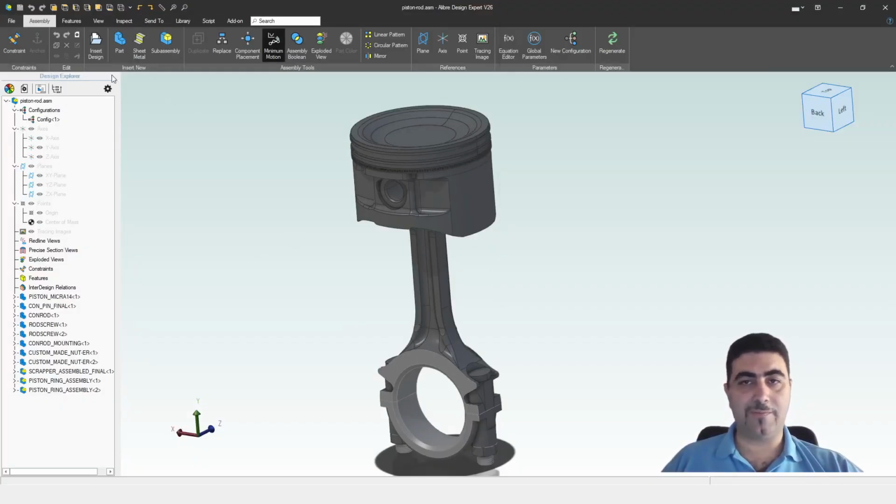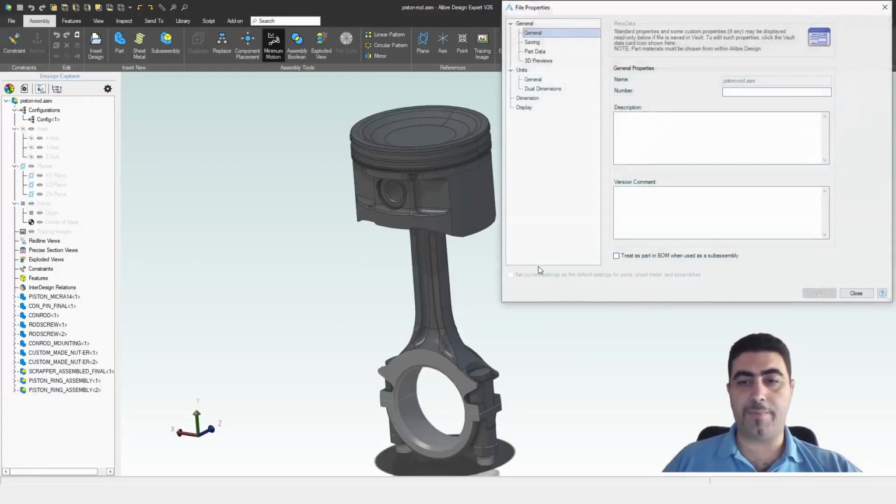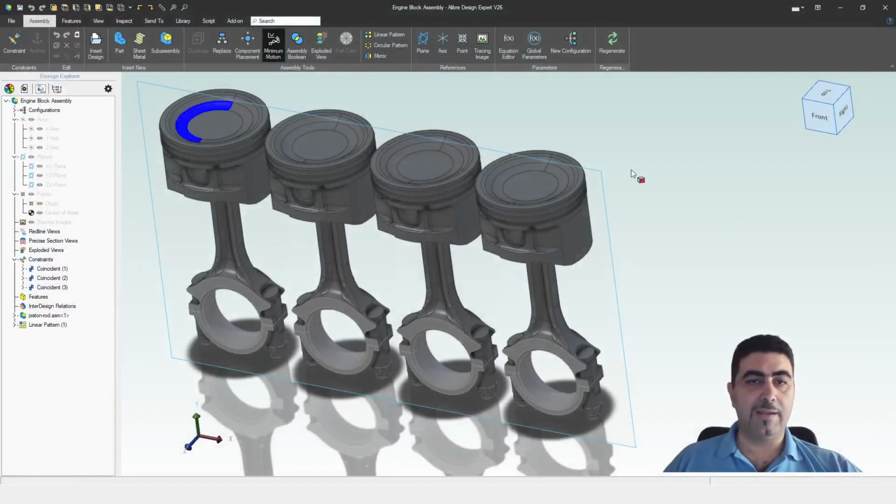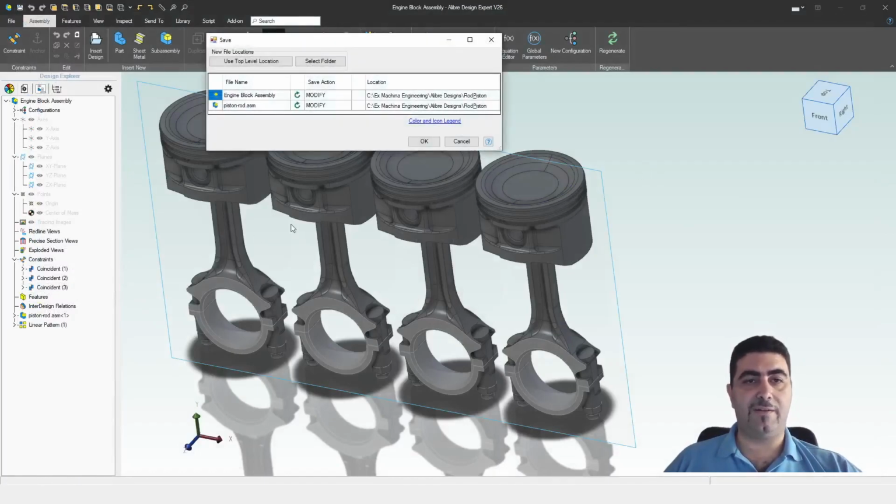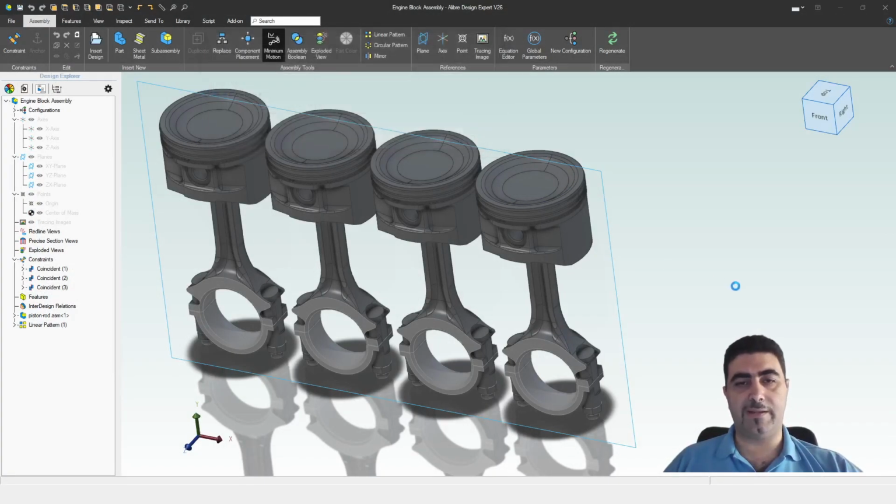So how do we get this entire thing to be one part in a bill of materials? We go to File, Properties, and here is the option. Treat as part in bill of materials when used as a sub-assembly. So only when used as a sub-assembly, this will have any effect. We hit Apply, we go back. We need to save now because we're editing in a separate window, and for this change we made to be saved, we need to save here.